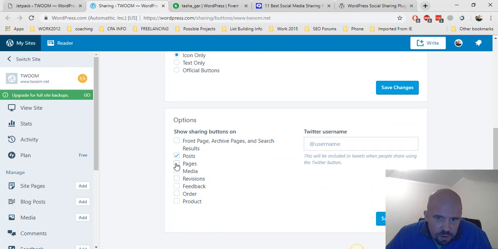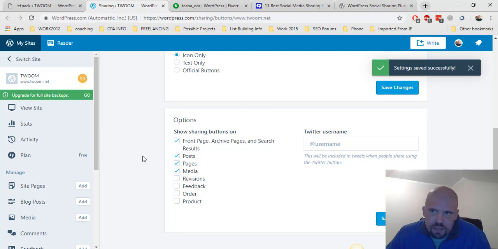and our pages. We don't want them below our pictures. We want them on the front page and search results, and that's all. And here you would add in your Twitter username. We'll get to that. That's still a little bit away, but we will get to it. So we save changes. Okay, thank you. And now we want to go back to our site.